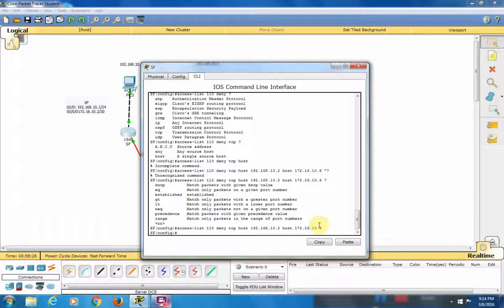Let's do another command real quick to help us out with telnetting. To do the telnet, we're going to do access-list 110 deny TCP host 192.168.10.2 host 172.16.10.6 eq telnet log.